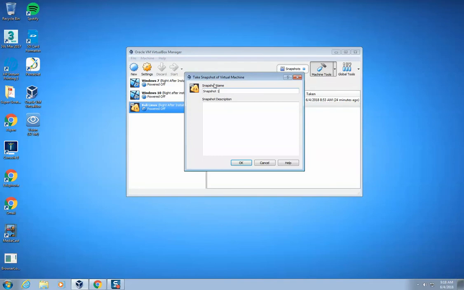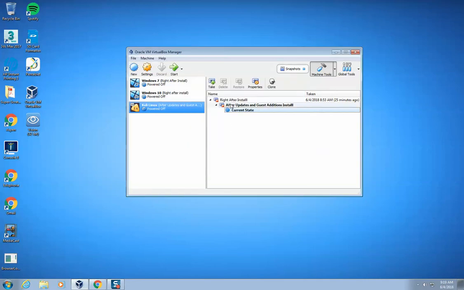Now we're going to take another snapshot and we're going to call this after updates and guest editions install. And then I hit OK. So you notice now we have another snapshot right there. So we could go all the way back to right after we installed the operating system, or now we have this one, we can go back to right after updates and guest editions.